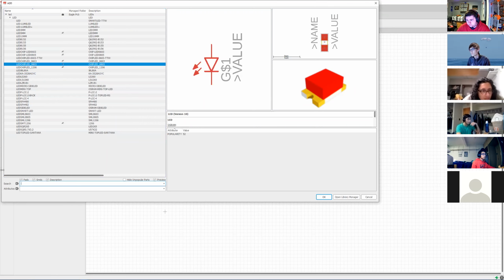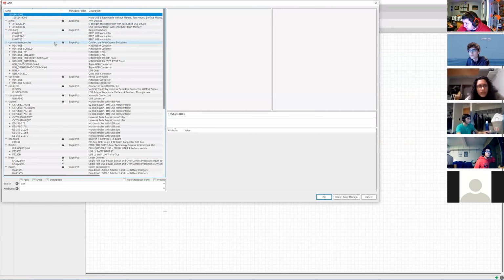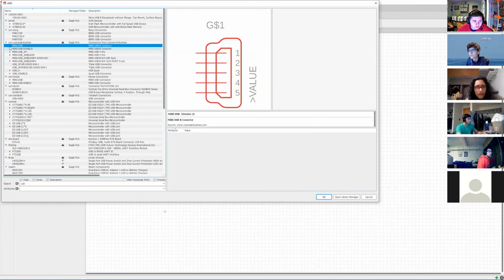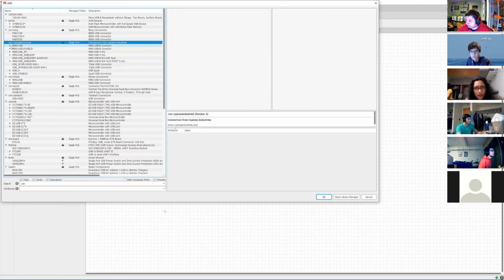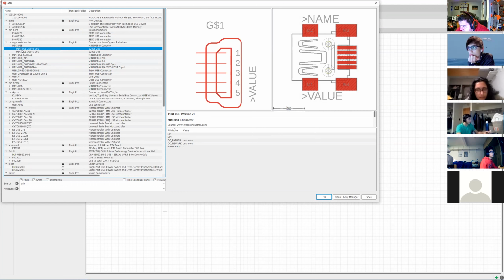There's a couple ways we can do this. Let's see if we have USB ports available to us. This is definitely a library that I've downloaded. Yes. What's the library name? Because if you look right on there, there's Open Library Manager. Let's see. USB. Yeah, here we go. Cypress Industries will have some connectors. Our Arduinos have a mini USB, so we should probably use a mini USB.